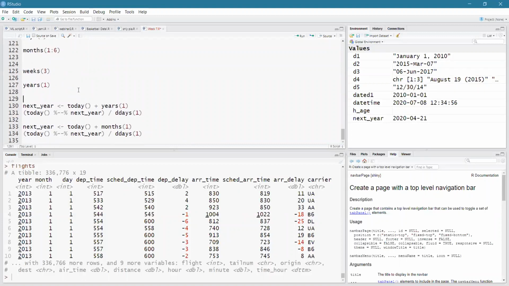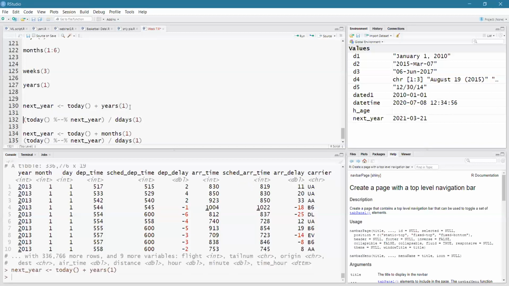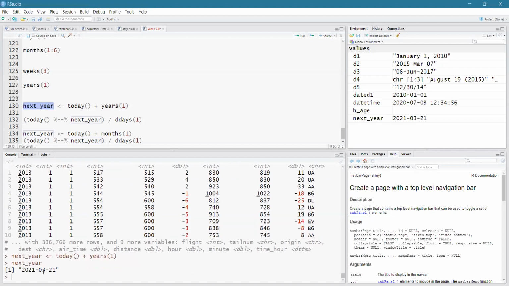Sometimes you want to find out the specific difference between two periods in time. So to do that, I've added a year to today's date to create a variable called next year. If I run it, you'll see our next year is exactly 1 year from today, which is the 21st of March 2021.